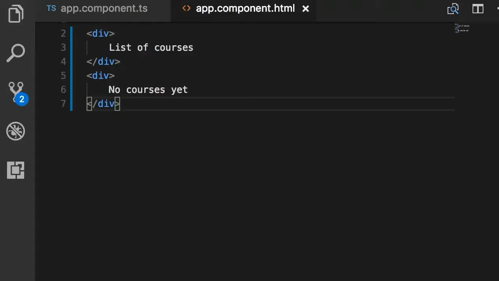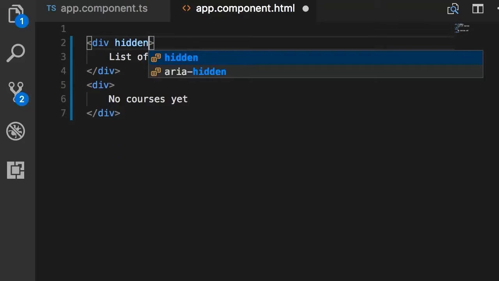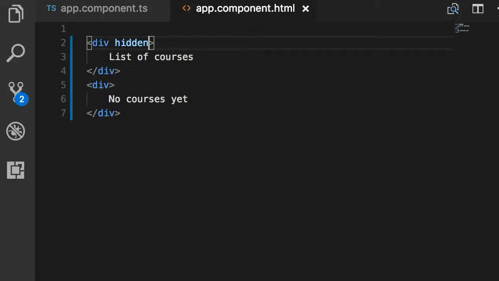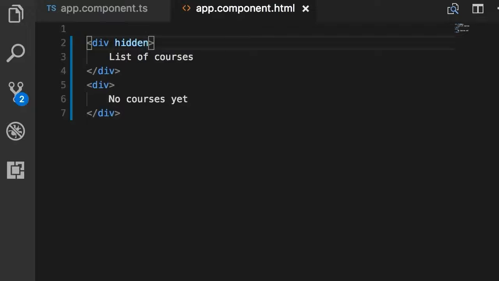Now back in the same example, let me show you another way to show or hide part of a page. Instead of using the ngIf directive, we can use the hidden attribute. So in HTML, we can apply this hidden attribute to our divs to hide them. Now if you go back in the browser, we should see the no courses yet message. Here's the message, beautiful.